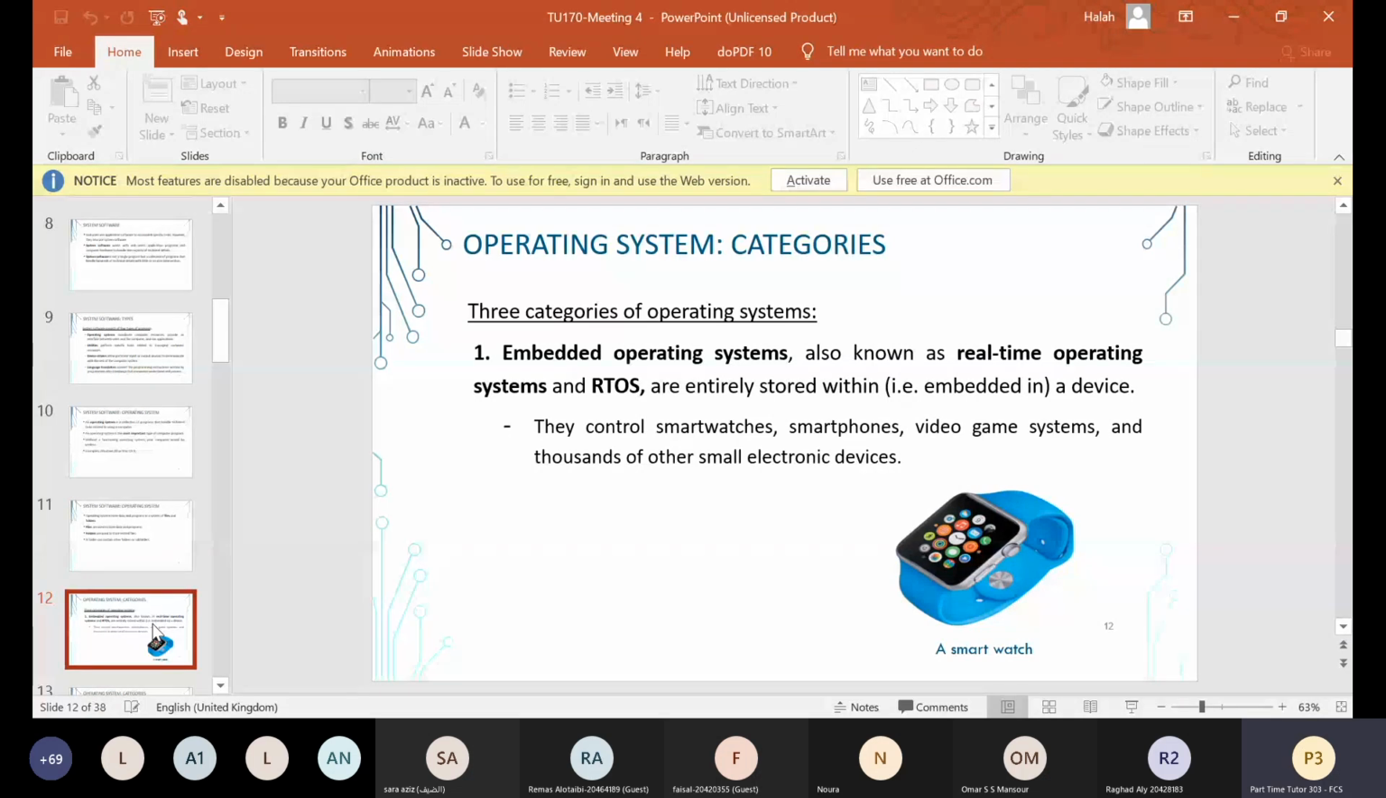We have a lot of cases where we can find the operating system. We could have the operating system embedded directly inside the device, like, for example, in the smartwatch. It's called Real-Time Operating System, or RTOS, because the operating system will be stored entirely or embedded inside the device. For example, in the smartwatch, they can control it, they can connect it with our phones, and it can have video game system and thousands of other small electronic devices.